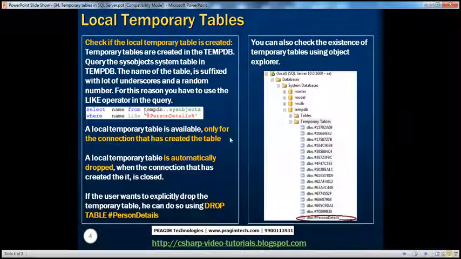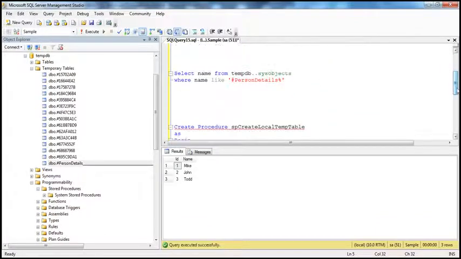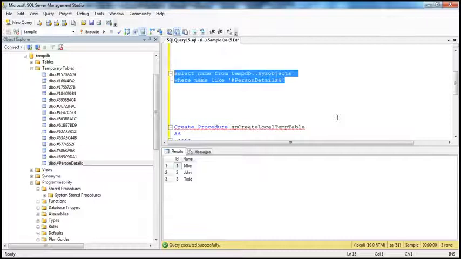The other way is you can actually write a query. If you look at this, there is a query here. We are querying the sysObjects system table that's present in the tempdb. All the database objects that we create, like stored procedures, tables, functions, views, etc., will be automatically inserted into the sysObjects table. So we are querying that table to find, is there a local temporary table with the name person details? Let's execute that query to select the name of the temporary table that we have created. So when I press F5, look at this, we get that temporary table.